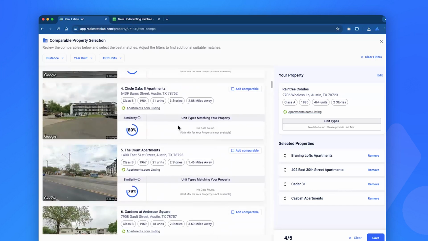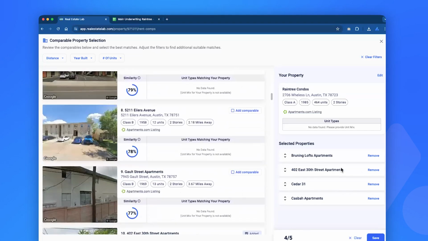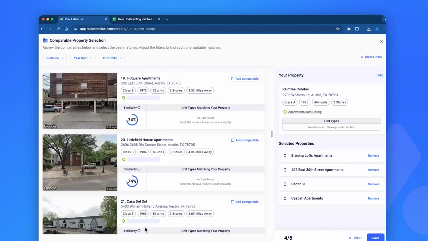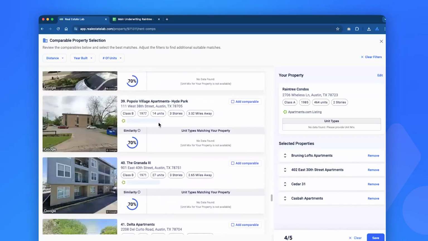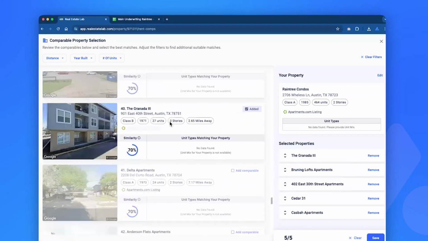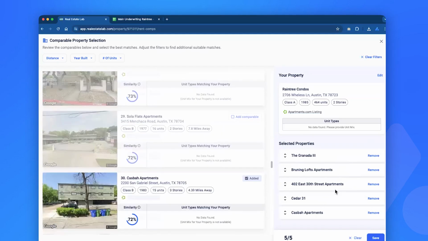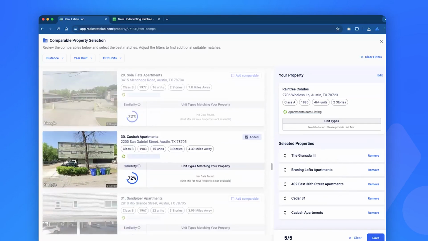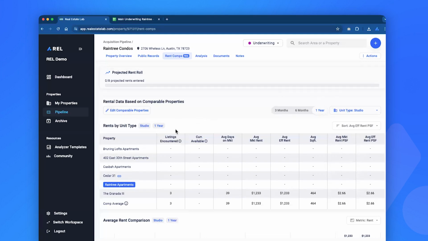metro area. You're going to have quite a few comps, and we're going to allow you to select up to 5 comps. And from those comps, we can go and check out the apartments.com listing. But I can add these, and they go into my selected properties here. Click save. And then we pull up a list of all the comps, and if they have any units matching our unit types, what their rents are.